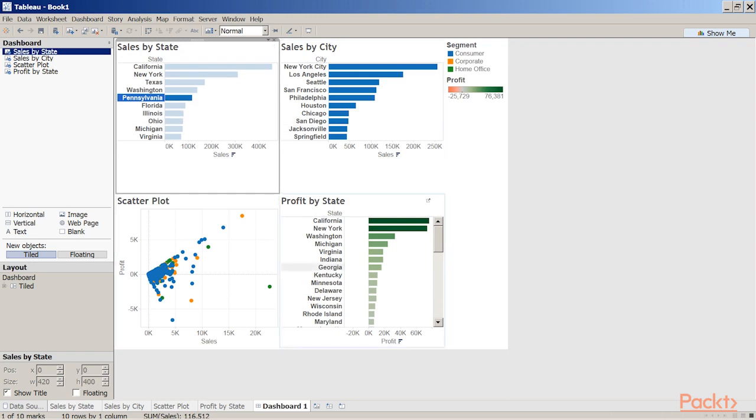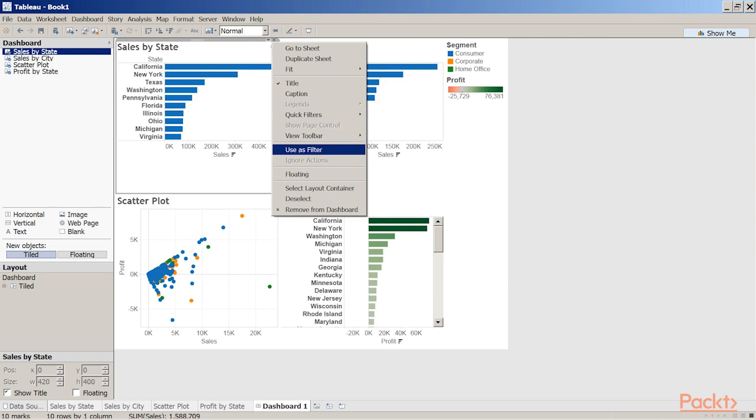But that is not what I want. Whenever I make a selection here, I would like to see the impact of that selection on these 3 sheets. How do I achieve this? In order to achieve this, make sure that you select the very first sheet. You can see this triangle mark. Click on this and use this as a filter.